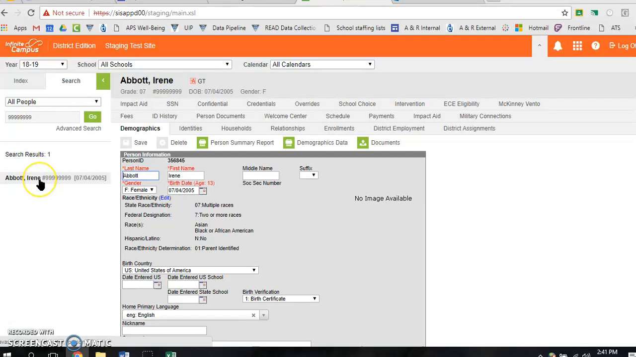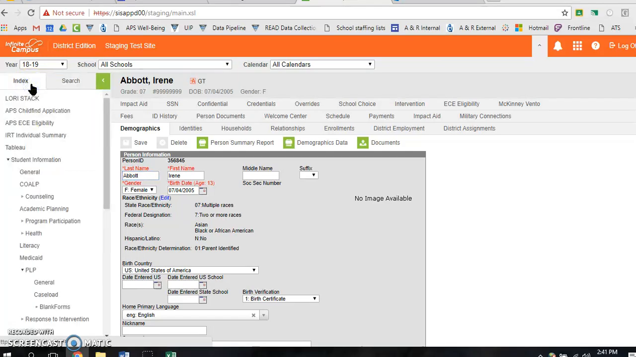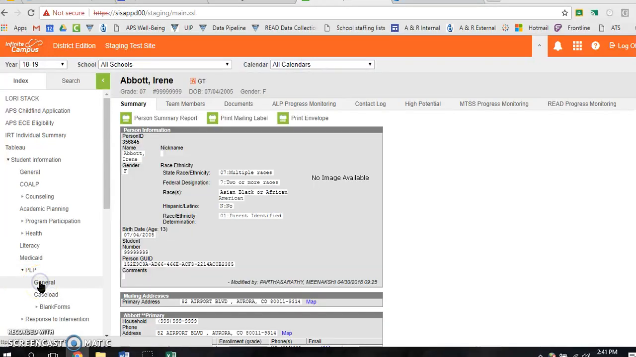Once you find the student, you're going to go to the top Index tab. From the Index tab, you're going to go down to Student Information. From there, you'll go down to PLP, which stands for Personalized Learning Plan, and select General below it. This will now bring you to a summary page of the student information.